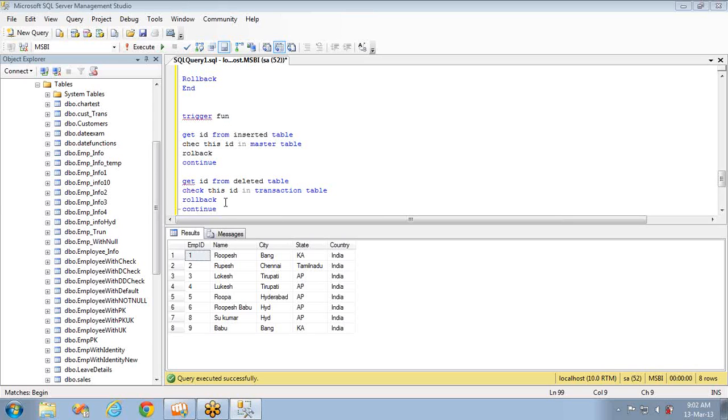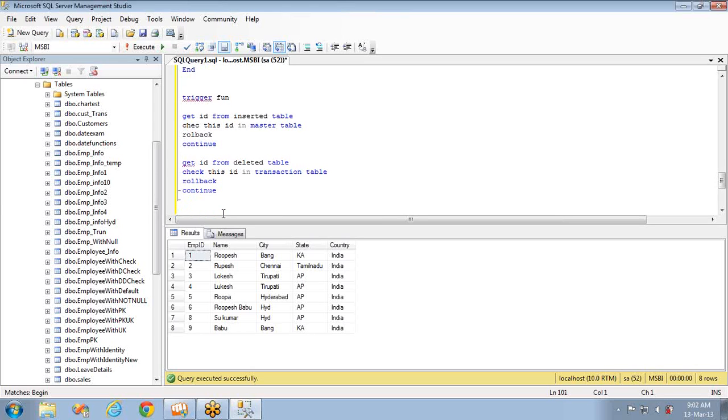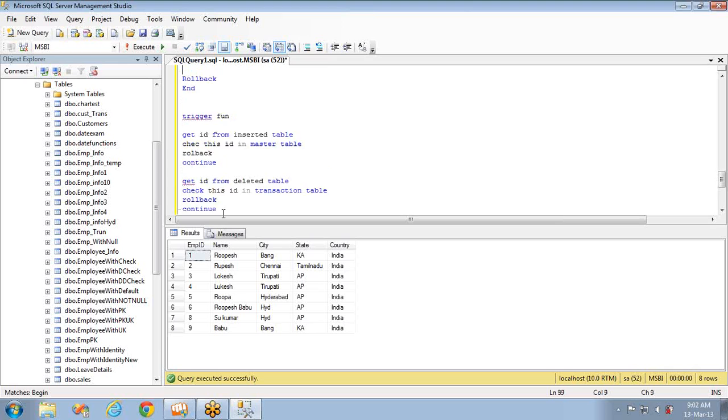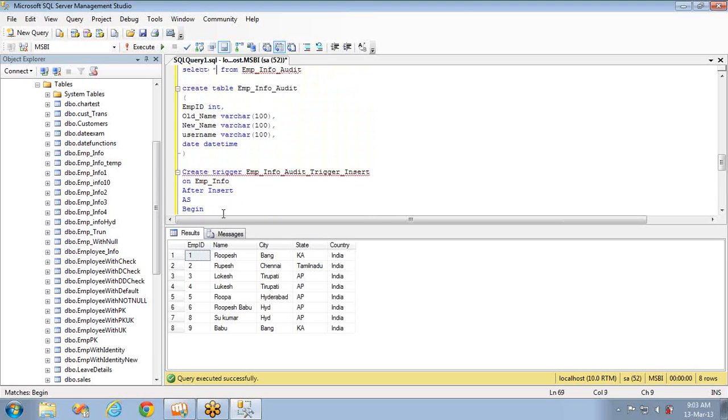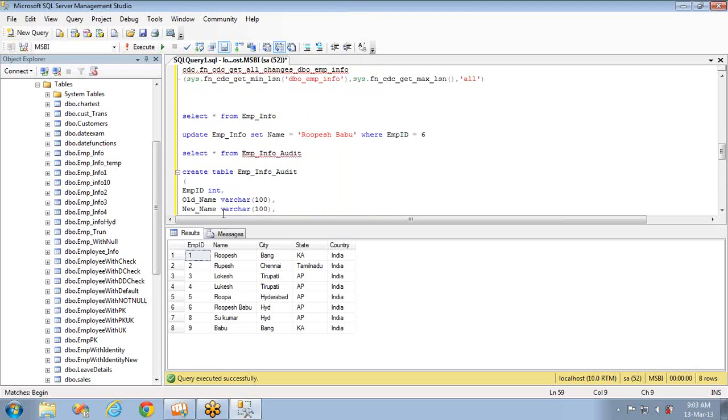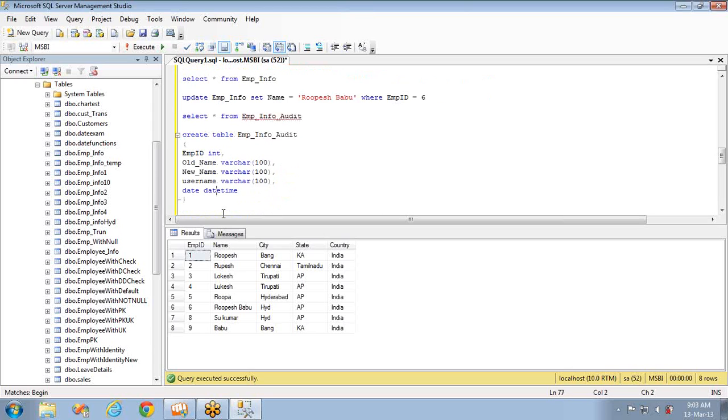Now let's jump into instead of triggers. There is nothing much to discuss except the keyword change. The keyword will be changed from after to instead of, and in instead of triggers, instead of that action, instead of delete, instead of insert, instead of update, the functionality whatever you provide in the trigger will be executed. Let's say this is the trigger functionality, right?